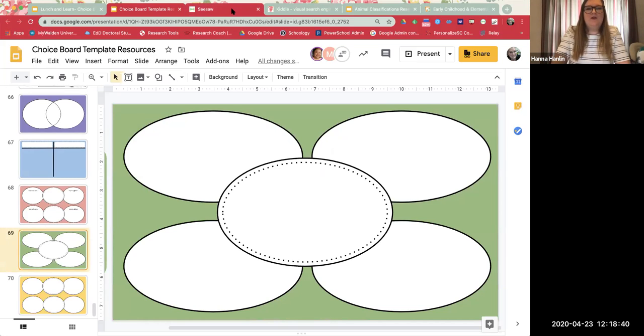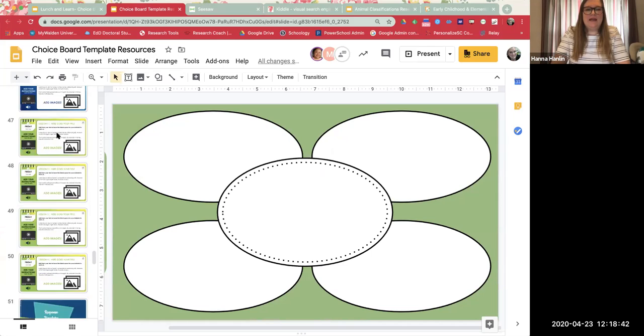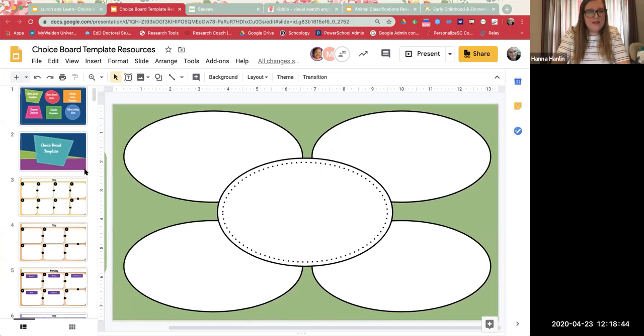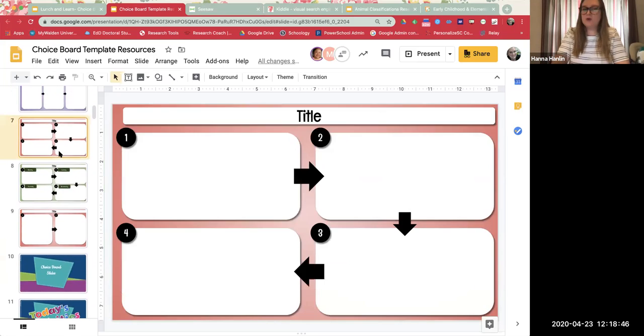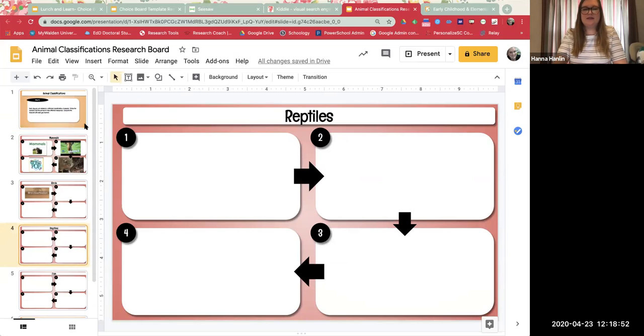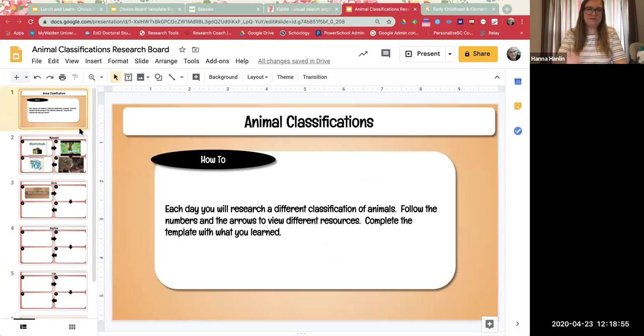So now what I've done is I ended up taking the 4-box one and I copied it into my own slide deck over here. And the example I'm going to walk you through today is going to give different research boards for the different animal classifications that students need to know for 2nd grade.